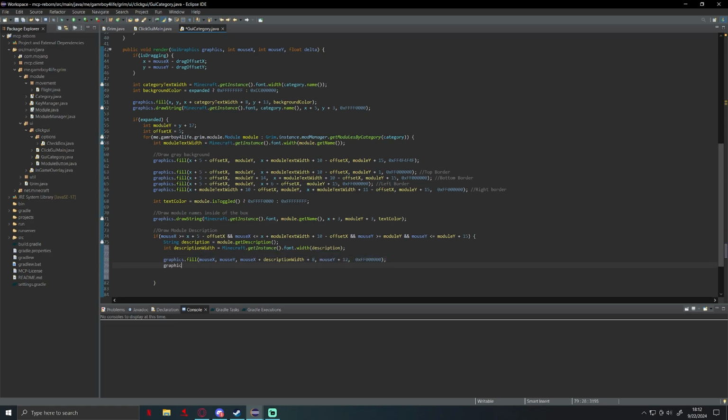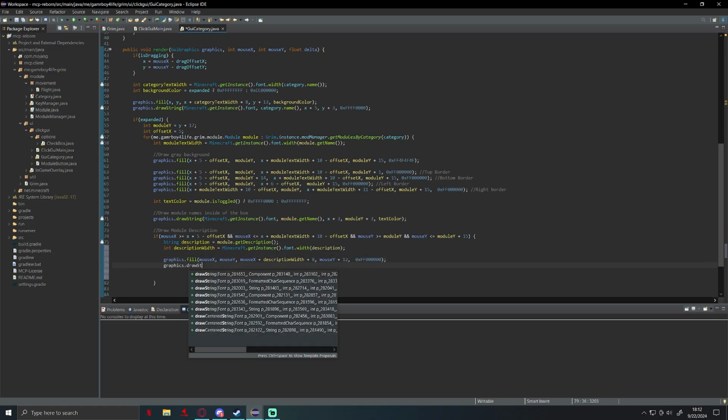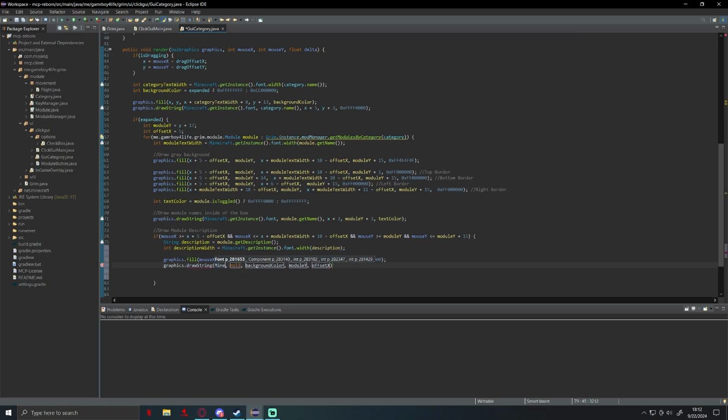And we'll do graphics.drawString, Minecraft.getInstance().font. This will print the description of the mod, mouse x plus 4, mouse y plus 2, the color 0x12345678.